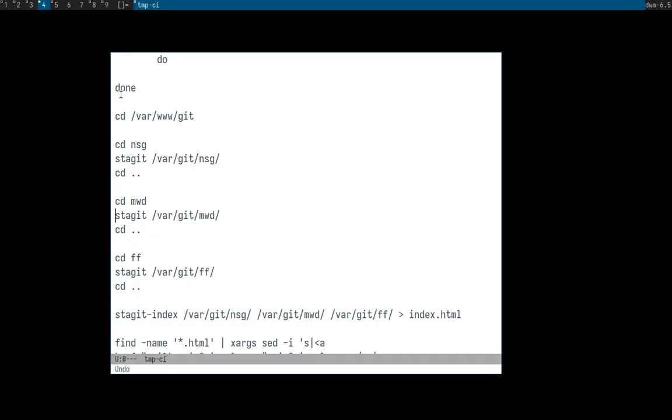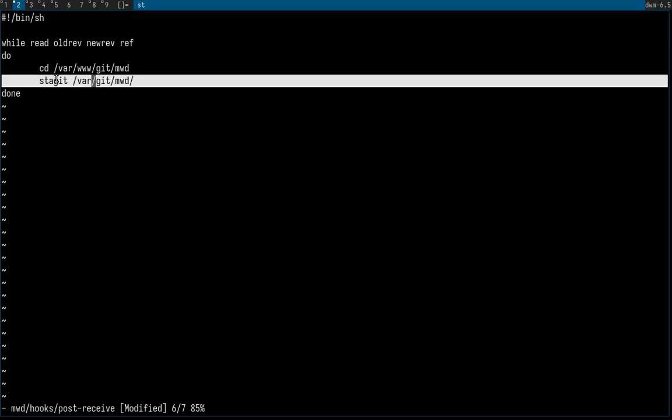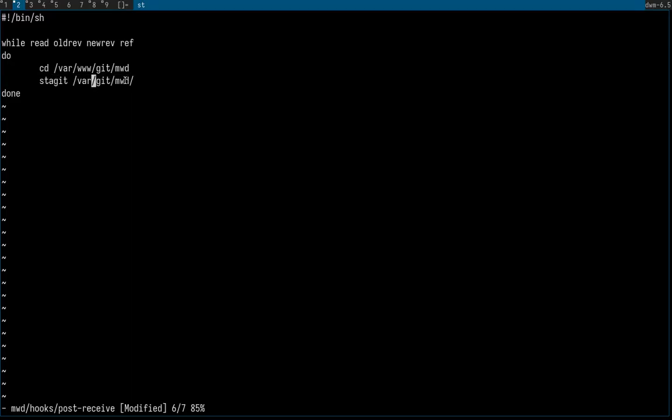And then furthermore, we want to, of course, not this, but this. And I have written some notes for my other repositories as well. We want to, of course, rebuild that with stargit. So we specify stargit, and then the path to the Git repository, which is var git mwd. And yeah, an important difference here is, of course, the www. So these paths are almost the same, even though they may look the same at first sight. All right.